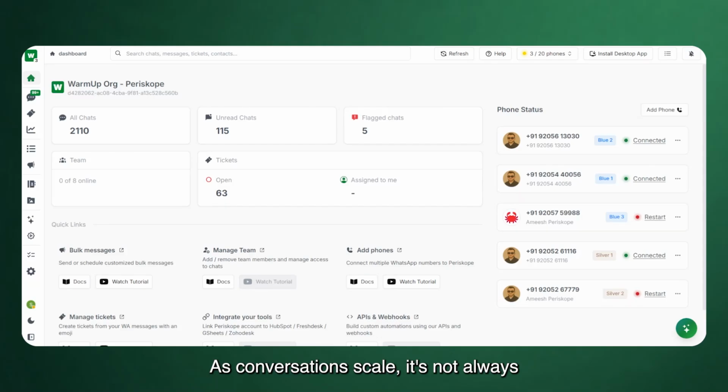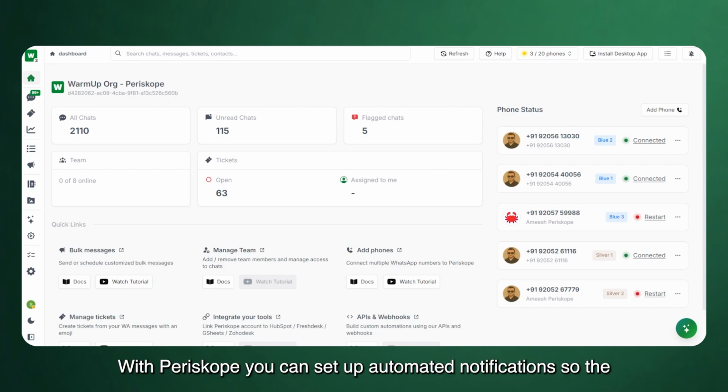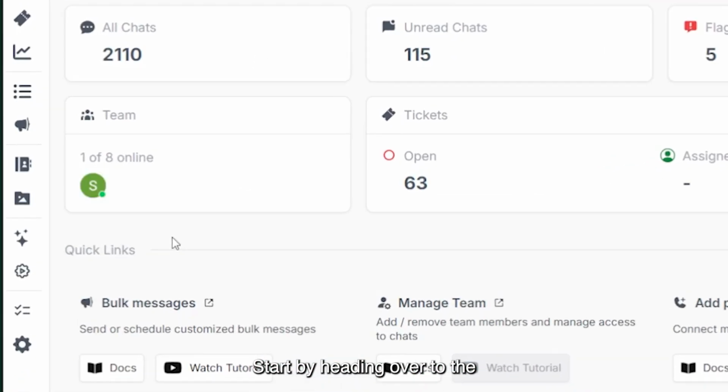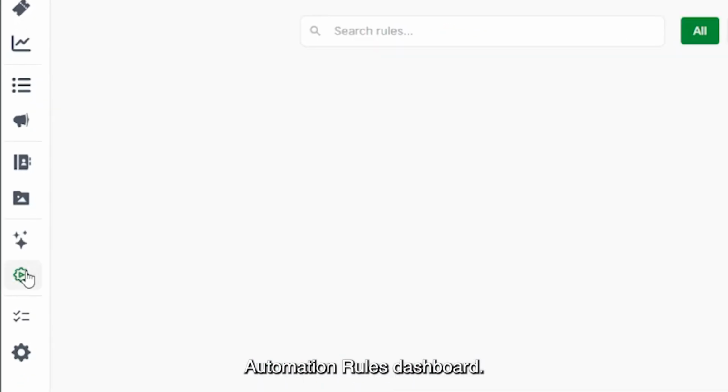As conversations scale, it's not always possible to stay on top of every message in real time. With Periskope, you can set up automated notifications so the right updates reach the right place instantly. Start by heading over to the Automation Rules dashboard.